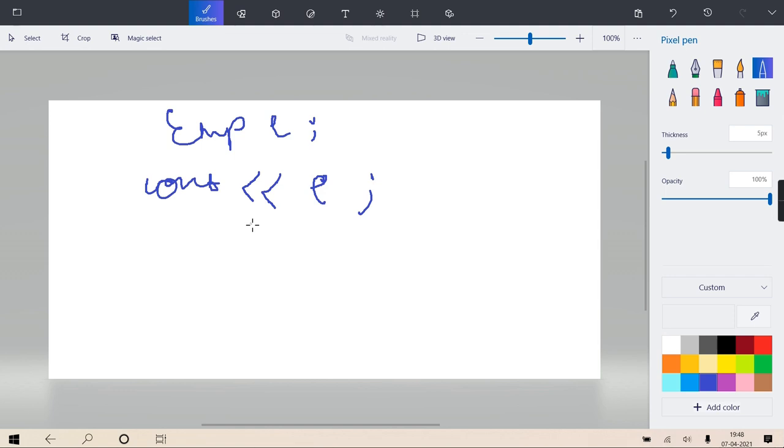No? If you are aware of C++, you should be able to tell this. But anyway, in C++, by default, it is not possible. In C++, you have to overload, not override, overload this put to operator or insertion operator. This operator we have to overload in C++. Then only it is possible.